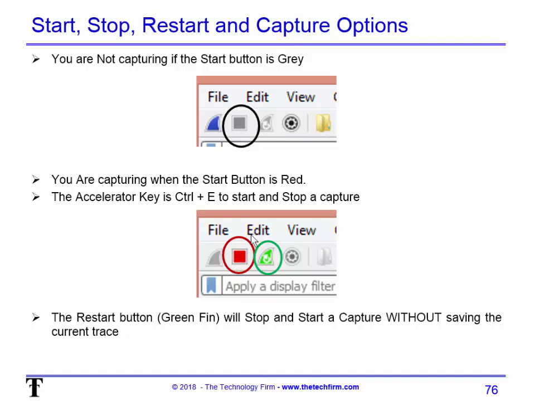When you are capturing, the fin becomes gray and these other two icons become red and green respectively. Now, if you don't want to deal with the buttons like me and you like using accelerator keys or shortcut keys, there's a really neat little thing. Control E is a very popular one that people can remember because that's end. So when you are capturing and you do Control and the letter E at the same time, you stop the capture. E for end. That's easy to remember.